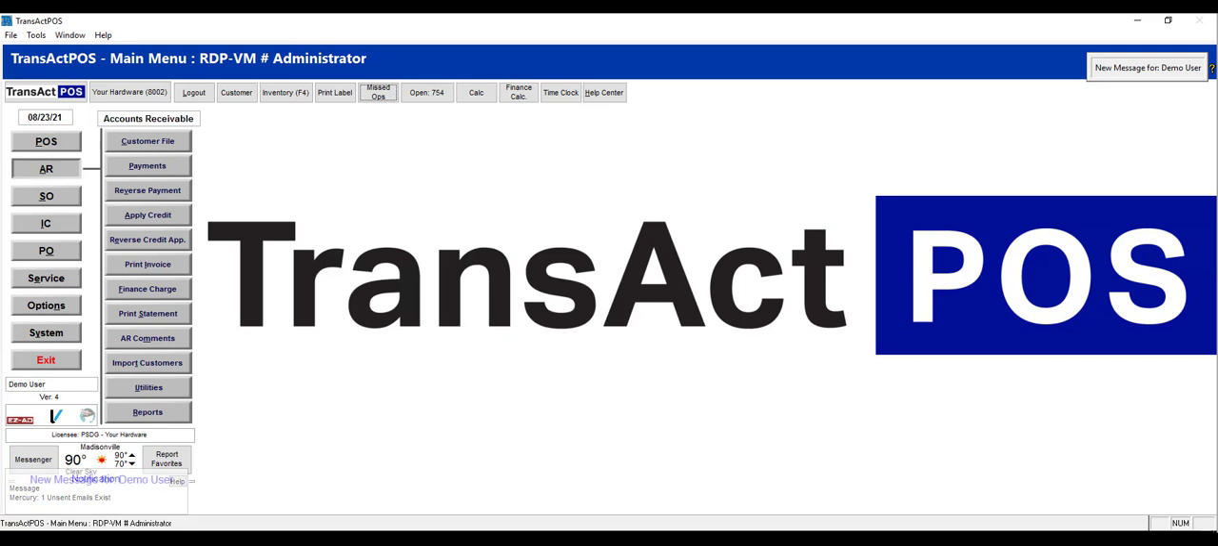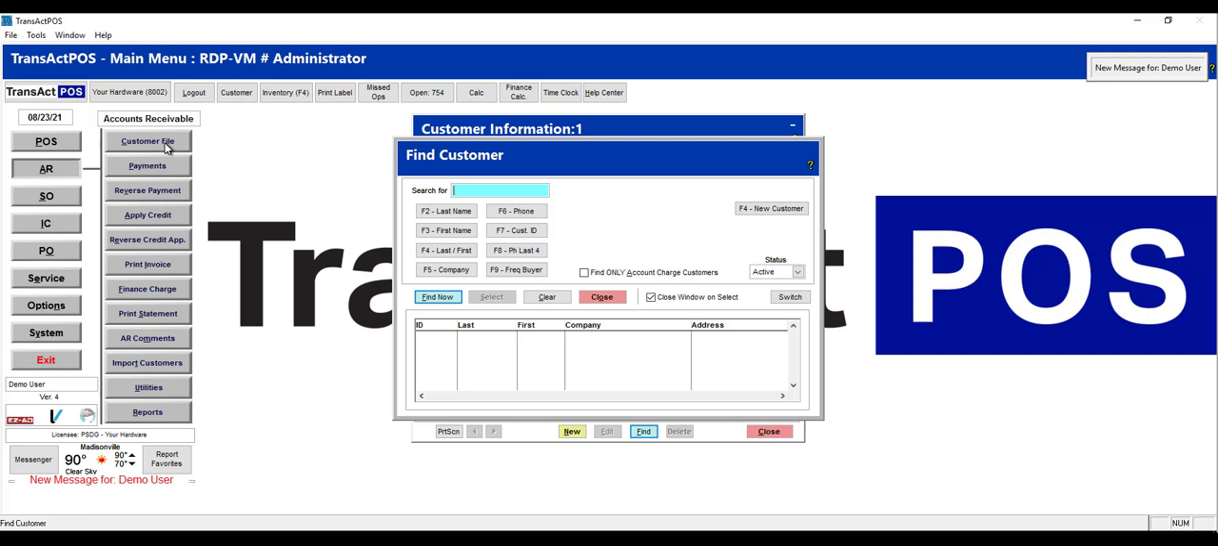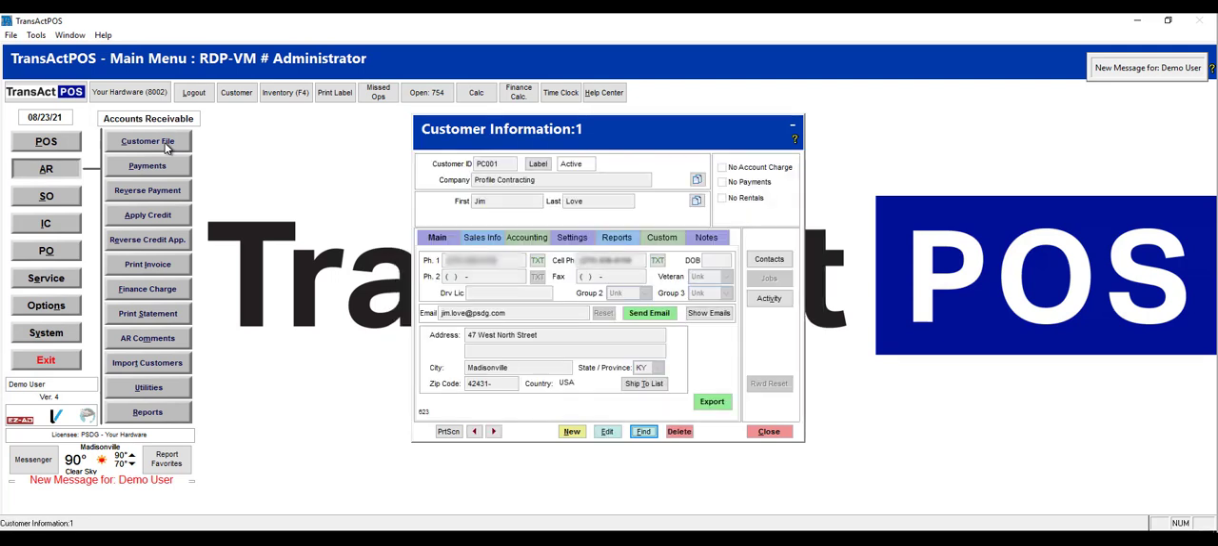Within TransactPOS, there is now the capability of including the function of text messaging. Let me go show you what that looks like. Within the customer file, for instance, we bring up a company. There's profile contracting. This particular account has been set up for texting.